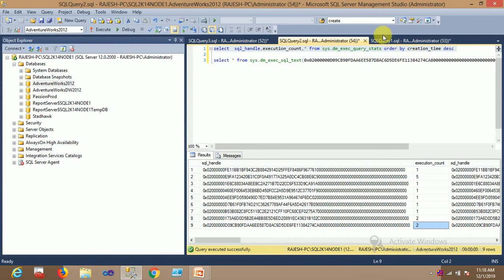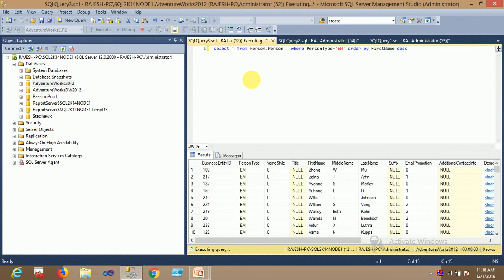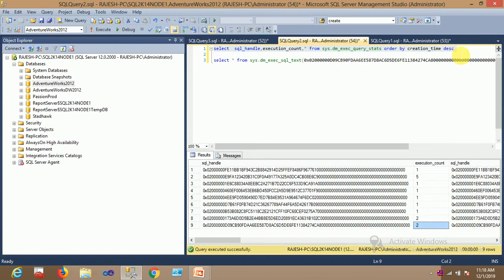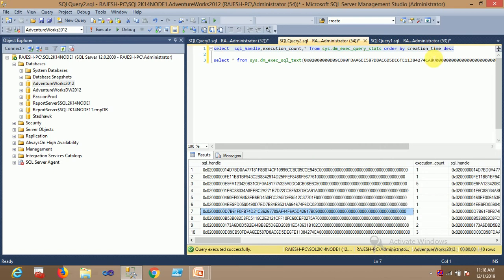Once again I'm going to execute without modifying any query. Let's see what is happening here. Re-execute, and we have to check the SQL handle of this one, 4CA880, let's suppose. This one is now 3 times, which means I re-executed it.